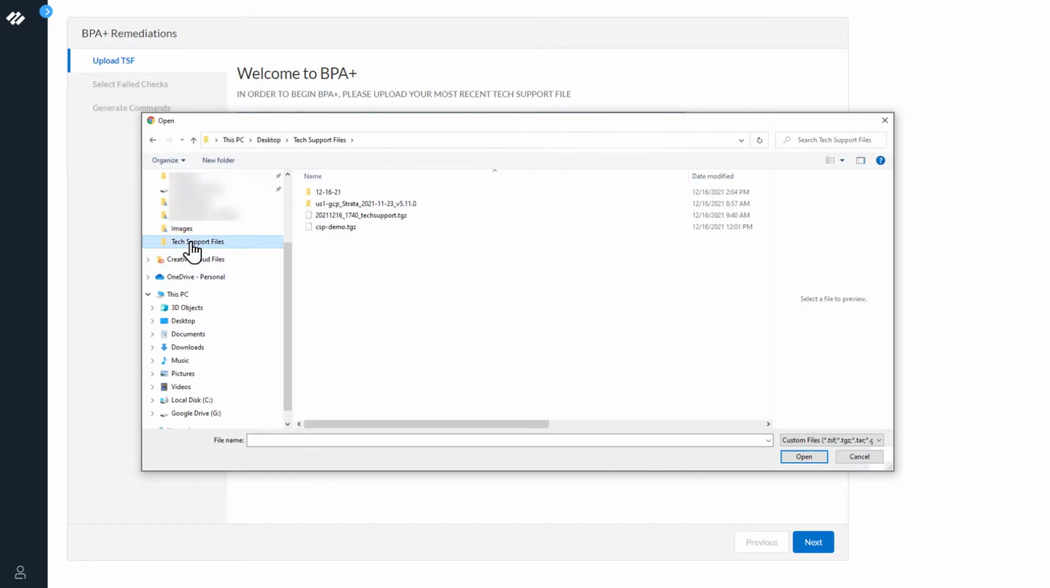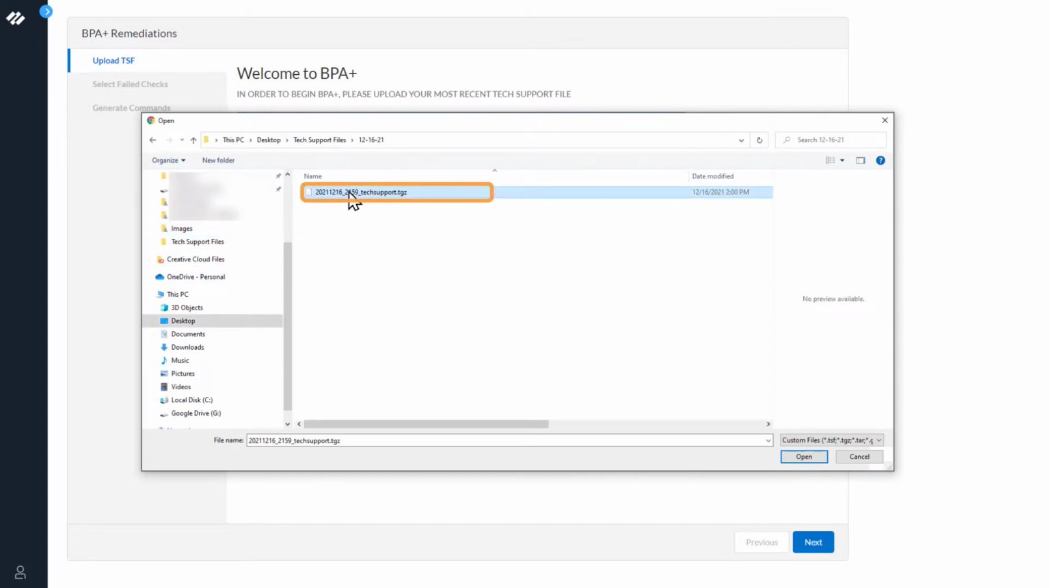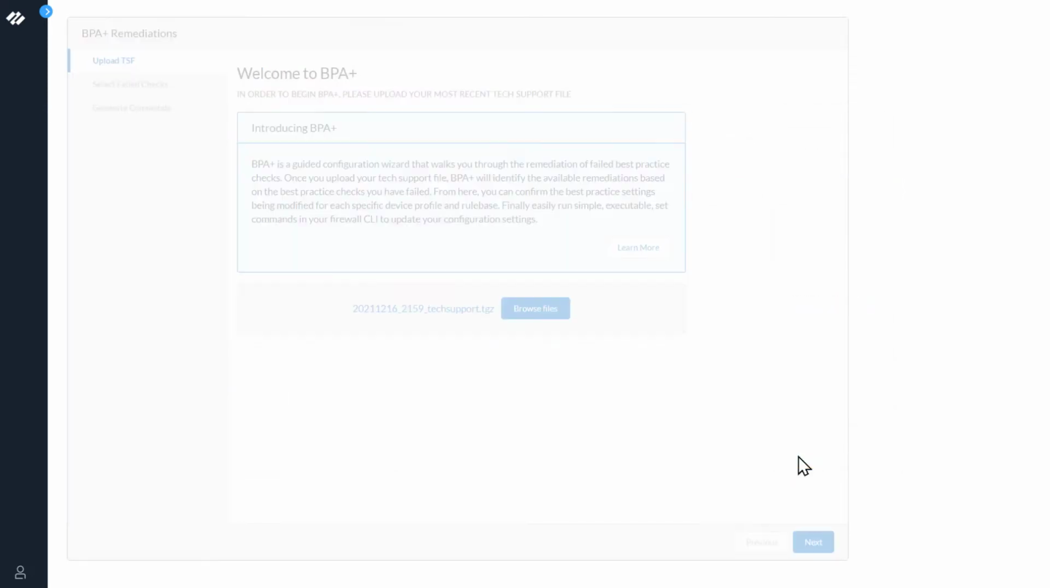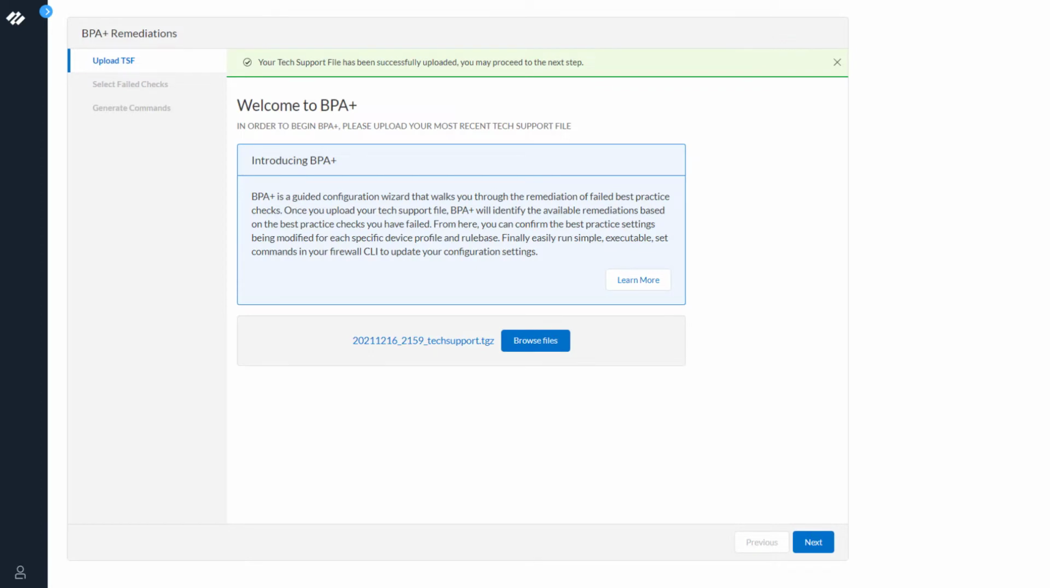Navigate to the tech support file and click Open. Now that the tech support file has been successfully uploaded, we can continue to the next step in the process.